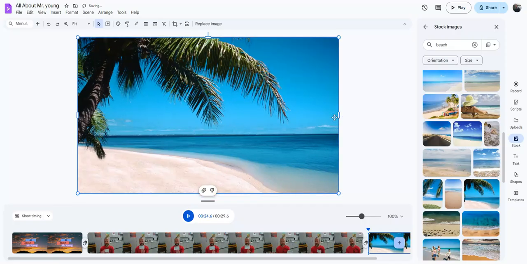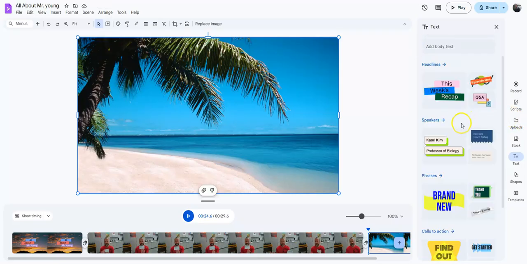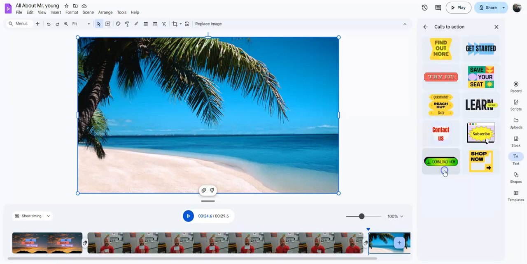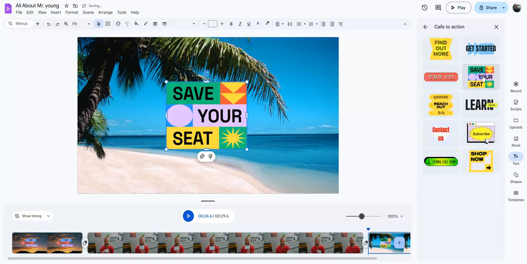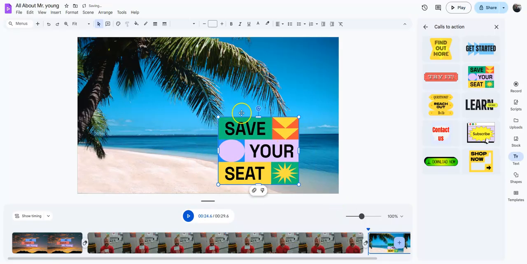Once it covers your area, you're ready to switch over to text. I think I'm going to do something a little different. I think it's under calls to action. Yeah, I kind of like this one here. So again, you can grab that, you can move it to whatever area of your slide that you think it would look best, and then again, double click inside to change it.